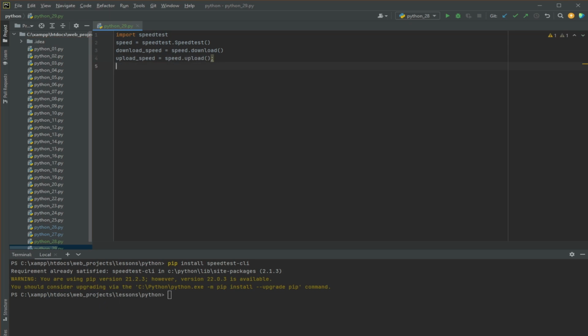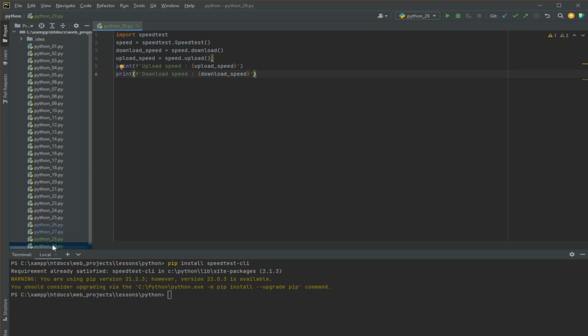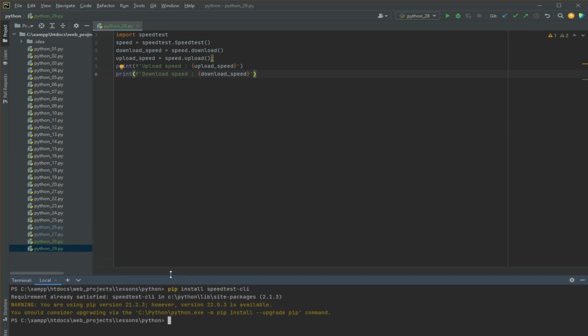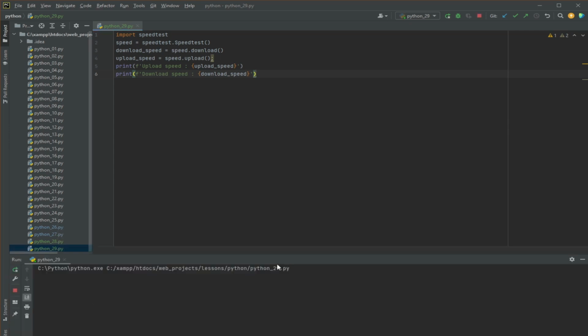Okay, so to output this, print f upload speed. Then next is print download speed. Okay, let's try to see if it's going to work. So this is line number 29. Okay, so let's try to run this code. Right click, run.